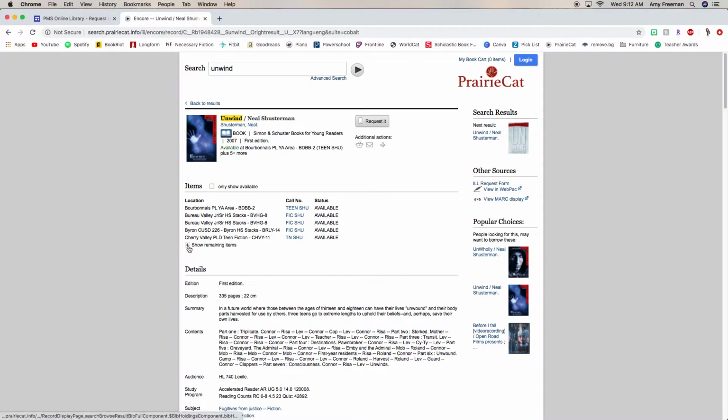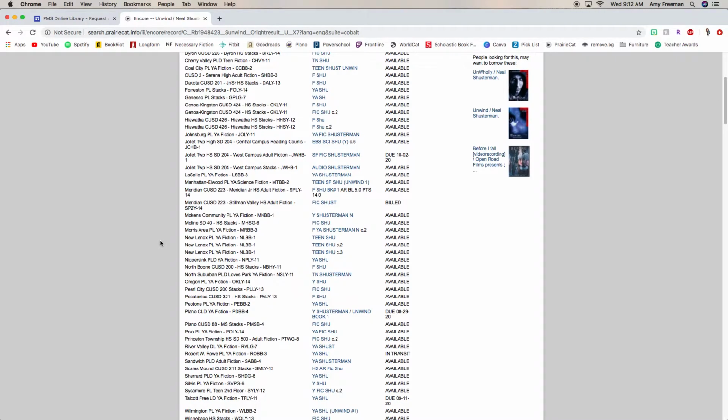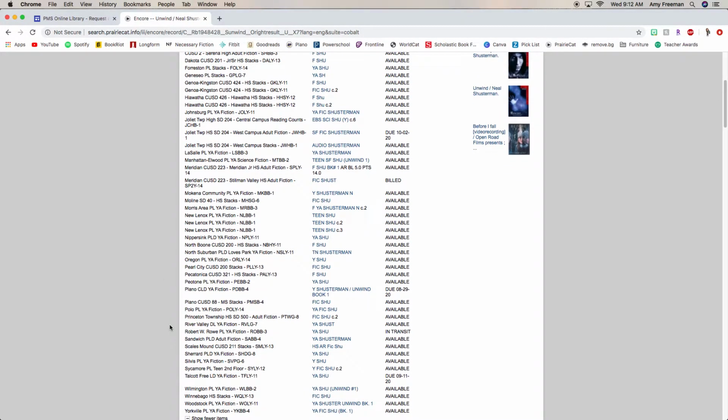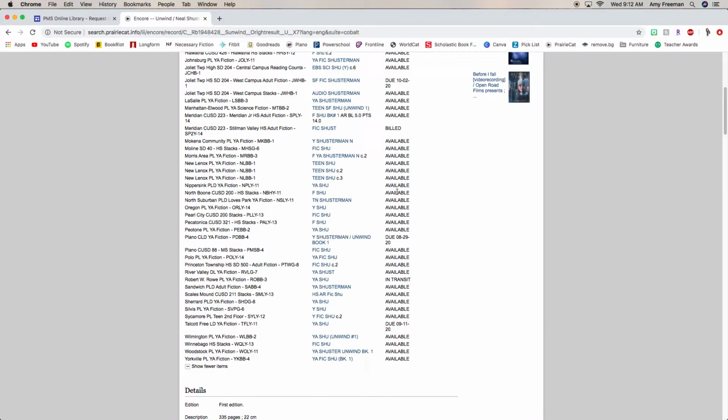So you'd click this plus sign next to Show Remaining Items and scroll down and look for Plano CUSD 88 MS, which stands for Middle School, Stacks. And here we see that it is available, which is great. If it's not available, you'll see that it's due soon. You'll see that it's billed, which means someone's probably lost it. Or you'll see that it's on reserve or that it's traveling. But for now, it's awesome because this book is available.